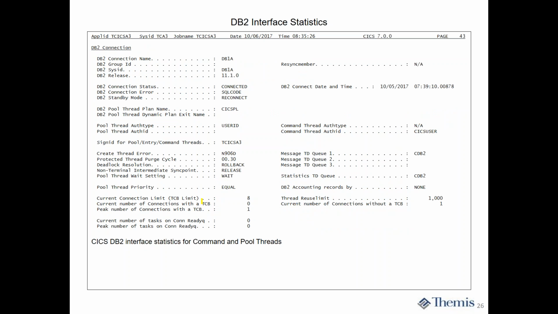Again, you got to be careful. It could include MQ time. In my case, it doesn't, but it could. So another part of the statistics is the actual DB2 connection. Tons of information up front. Again, here's my region name. Here's a version, 11.1 in our case.